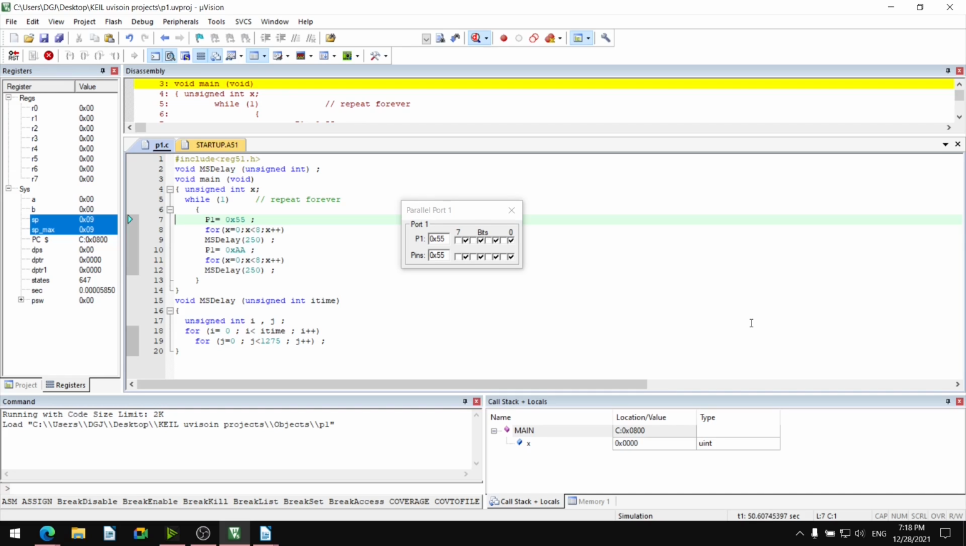So if you choose the proper device, that is Dallas DS89C420 with its proper crystal frequency 11 megahertz, 11 point something, then it can simulate very well. Now it is simulating very well, correctly. Okay.